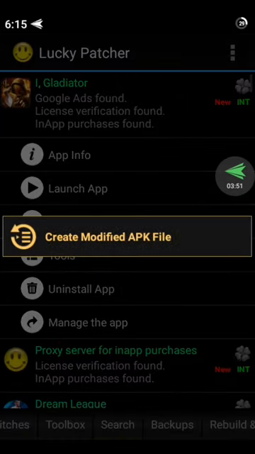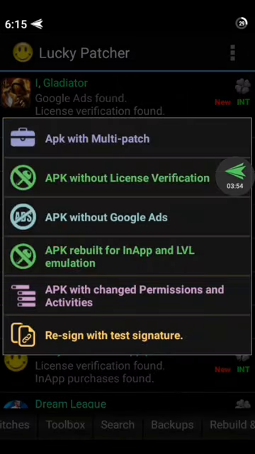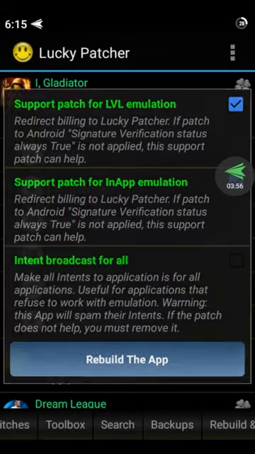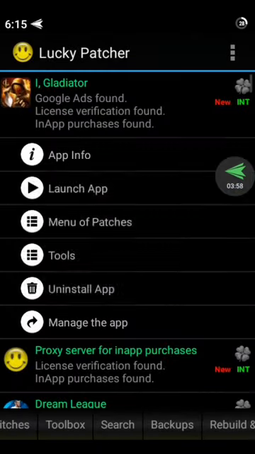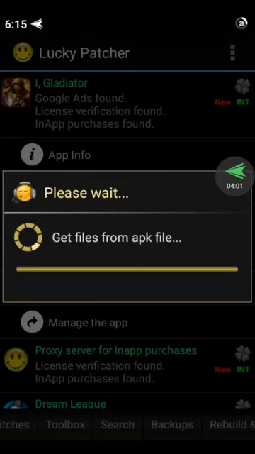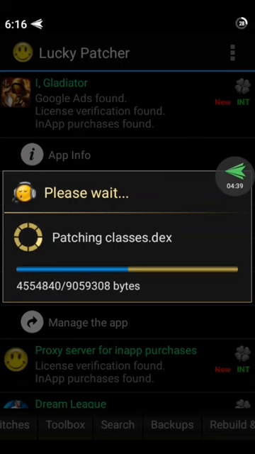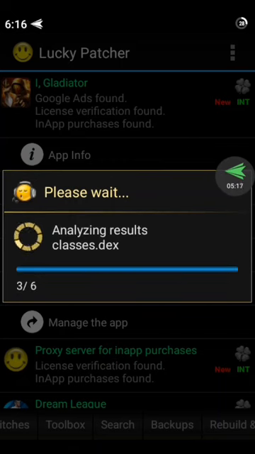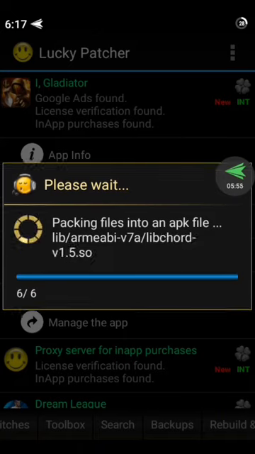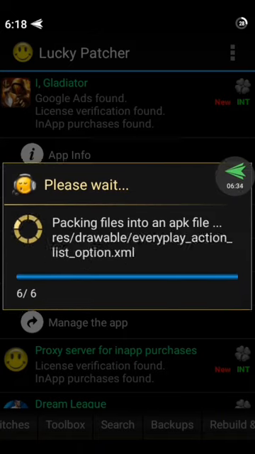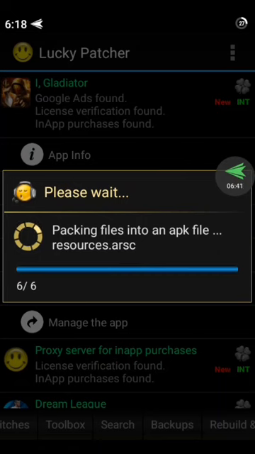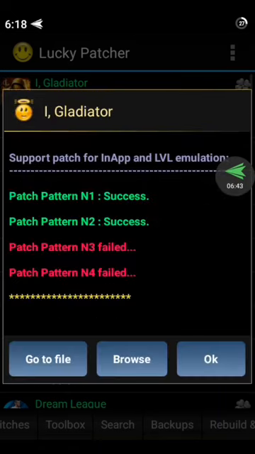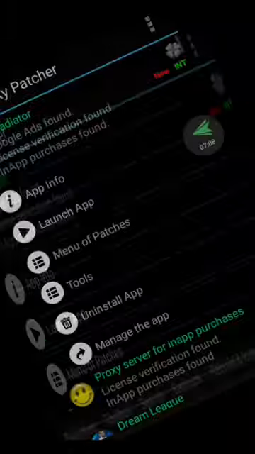Then menu of patches, create modified APK file, APK rebuild for in-app and level emulation. Rebuild the app. This might take long depending on the type of application or the size of application you're about to patch. Now that the patch is successful, what did I just do?